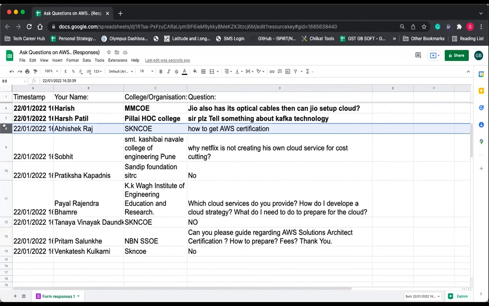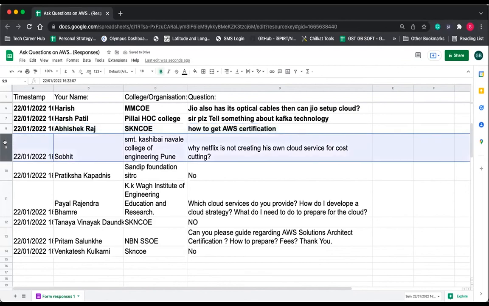Why is Netflix not creating its own cloud service for cost cutting? Very good. This type of question, you can drop a mail to Netflix. It is a good suggestion. This kind of suggestion you can provide to Netflix, but yes, there might be some limitations. Again, they have to install servers because their load is huge. Good question, but what is the drawback?